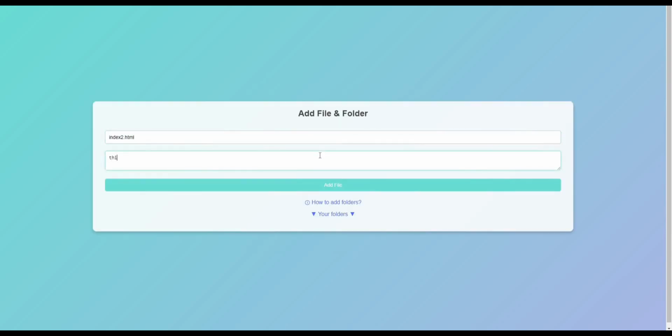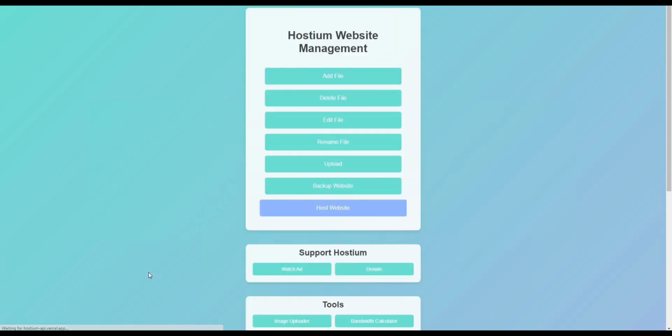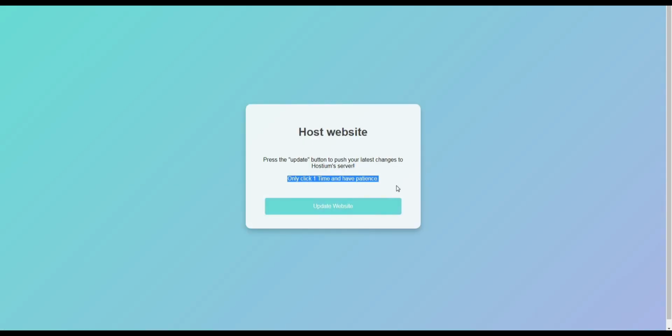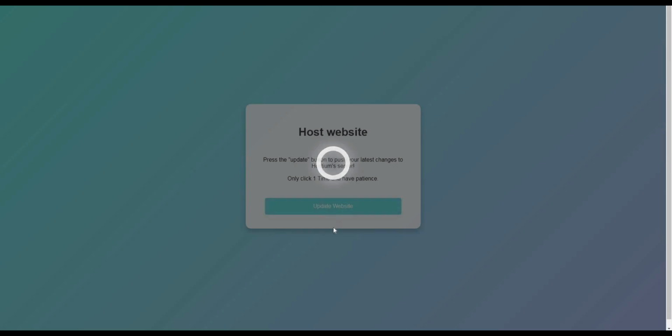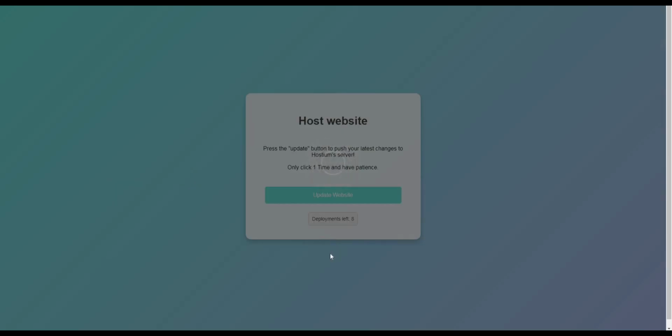To update your website, first make a change to it. You cannot deploy your site without changing it. You will get an error. You are also not allowed to edit the website from GitHub directly. Now press Update Website. Your site is now deploying. You have 10 deployments per day.